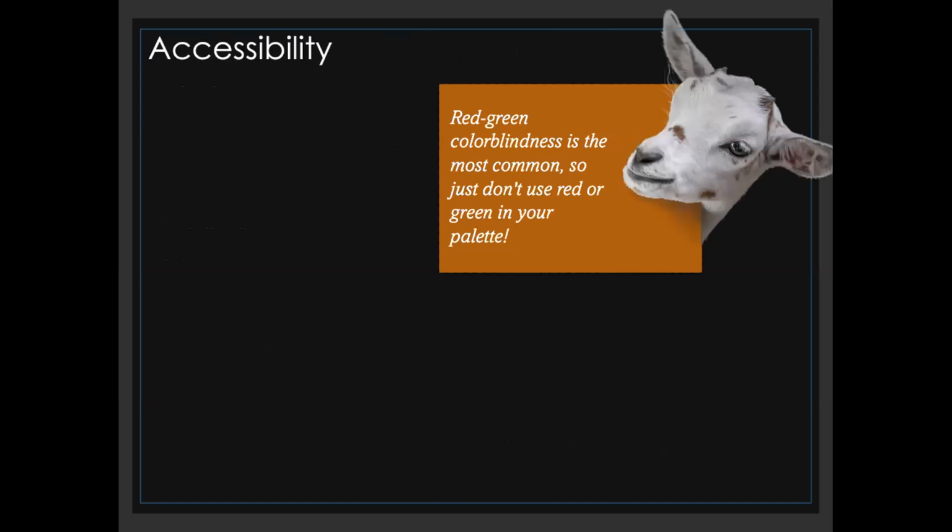So what is accessibility? Oh, okay, so this is a goat.